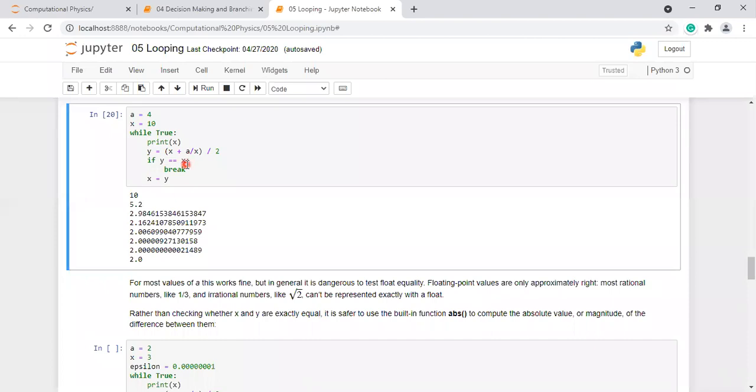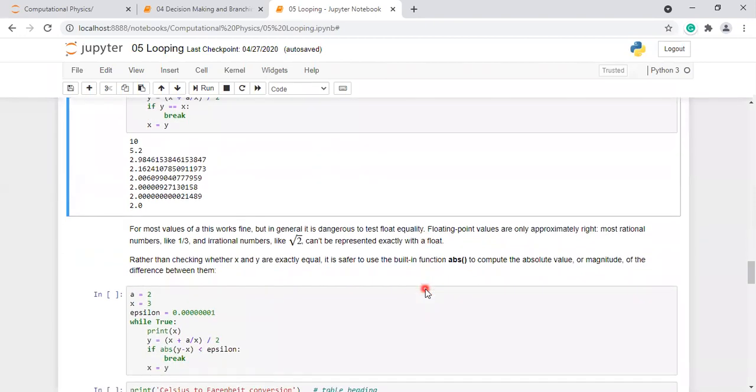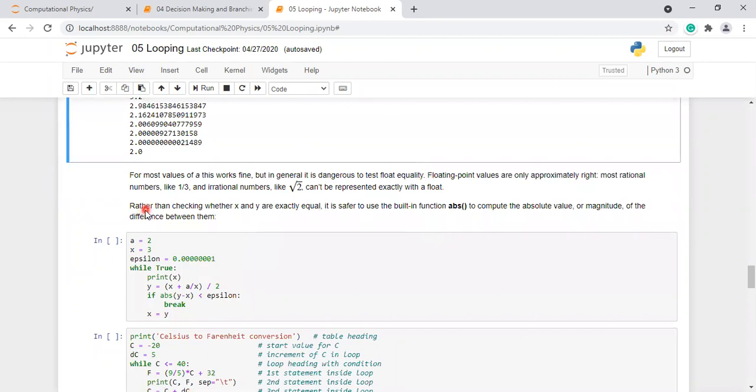We may come across a situation where the value of Y is never equal to the value of X, because both of them are floating point numbers, and floating point numbers are normally stored as approximate values. Rather than checking whether X and Y are exactly equal, it is safer to use the built-in function ABS, absolute value, to compute the magnitude of the difference between them.